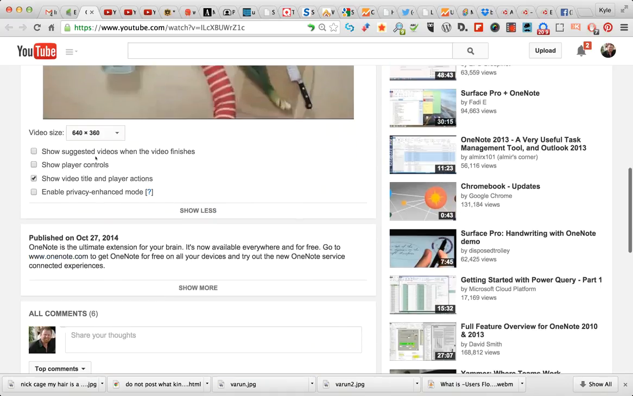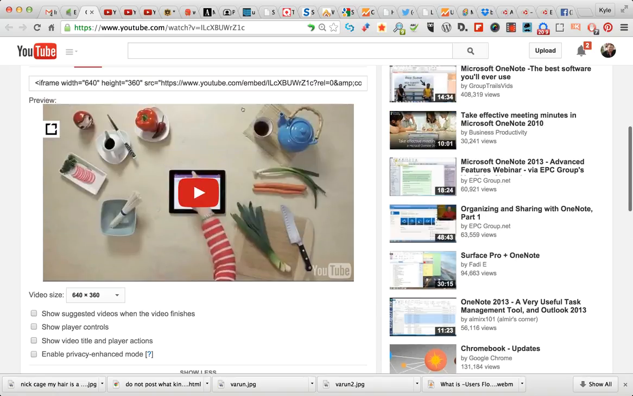And this gives you show suggested videos when the video finishes. I usually leave this unchecked, that way other videos don't come up. Show player controls, I don't do that. Show video title and player actions, we don't really need that on this one. So I'm going to drop that off there, and now you see it's a nice, clean-looking video.